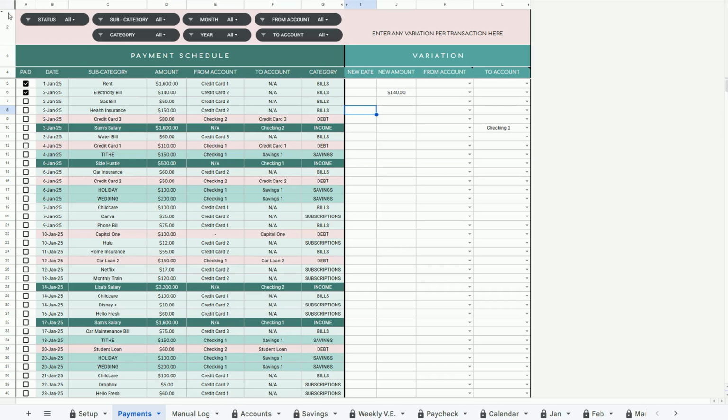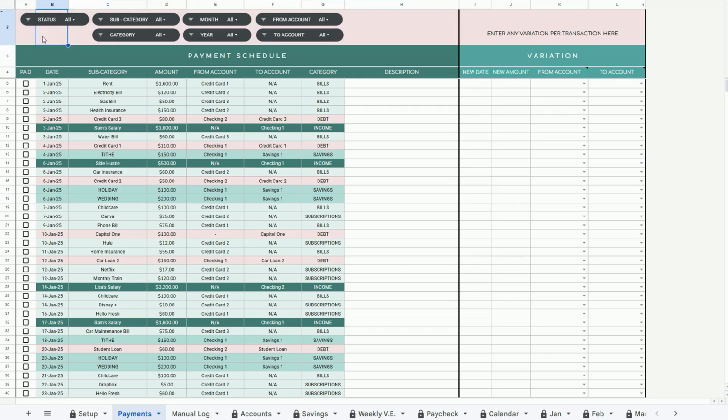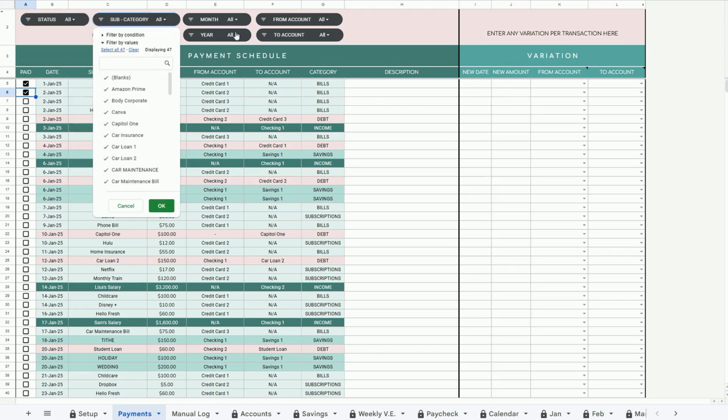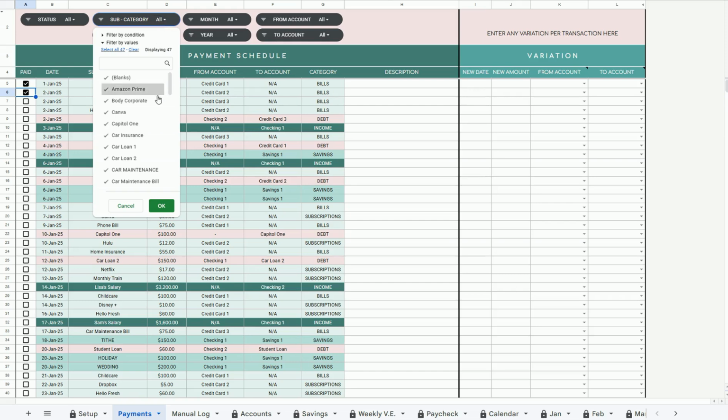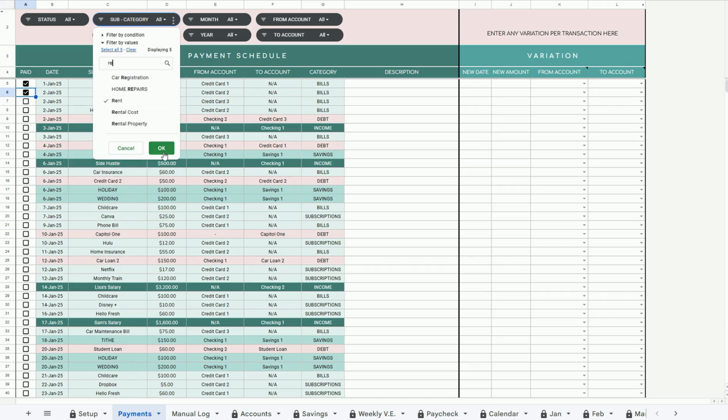I just like to talk about one more feature, which is the filter function in row 2 here. So in this row 2 here, all of the filter tools can help you filter either by status. So status is paid or unpaid. You can also filter by subcategory, category, month, year, from account and to account. To do that, simply click on all here. And then if you want to isolate certain subcategory, make sure to press clear first. You can either scroll down or type the first letter. If I want to see rent, check the rent, and then click OK.